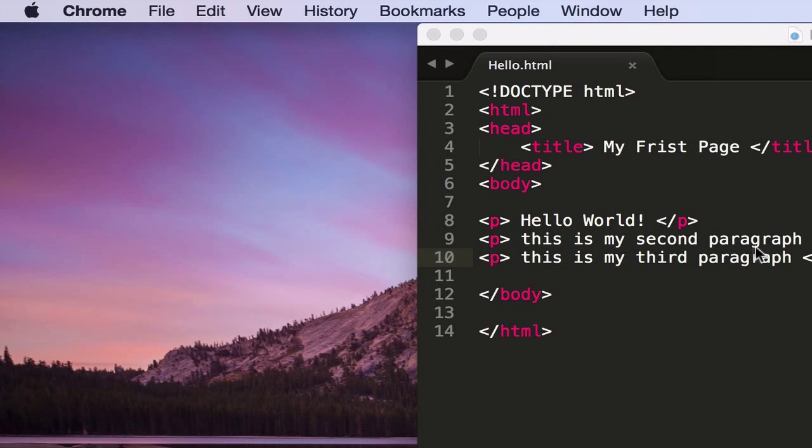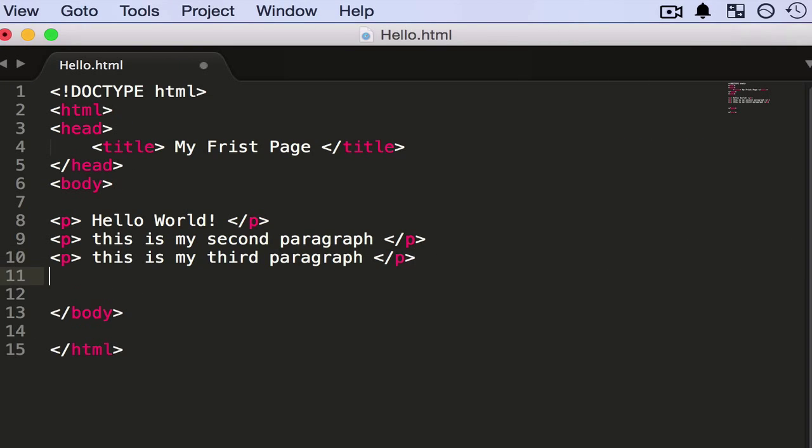Now, the next bit I'm going to show you quickly is how to do headers. When you're making a header, there are 6 different sizes of headers that you can use. It ranges from H1 all the way down to H6. H1 is the biggest header and H6 is the smallest header. So let me show you some examples of this.